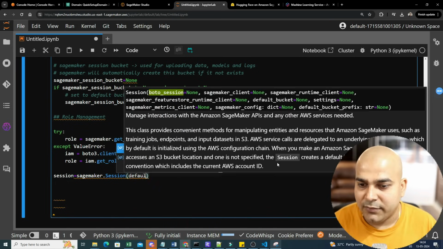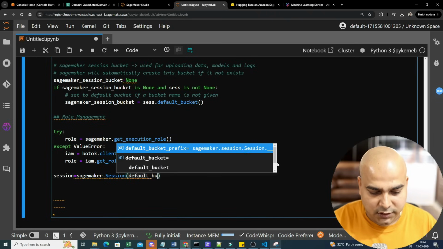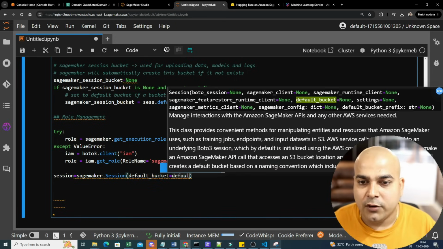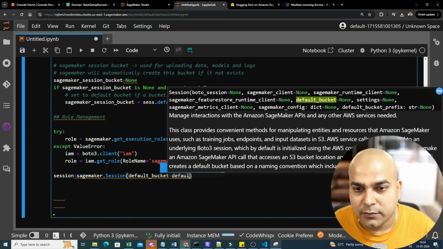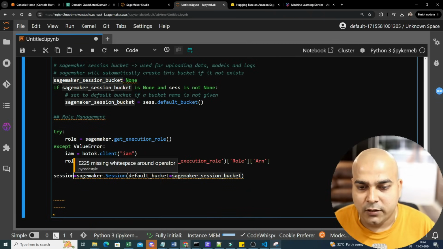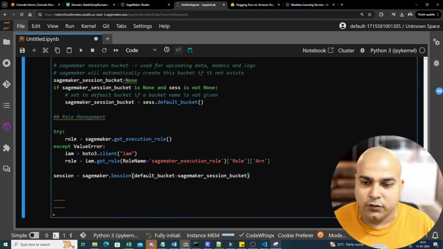So here one of the parameters that you can probably see is your default bucket, which will be assigned to my default bucket, or sorry, not default bucket, SageMaker session bucket. That is my default parameter that is specifically required. Okay, so this is the first step that you really need to do.